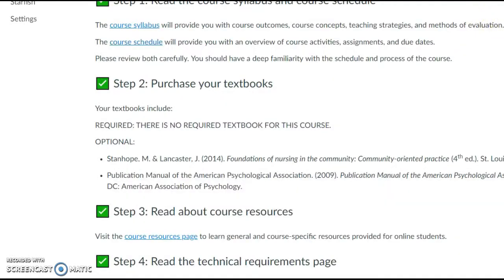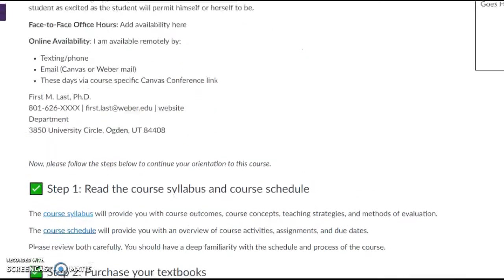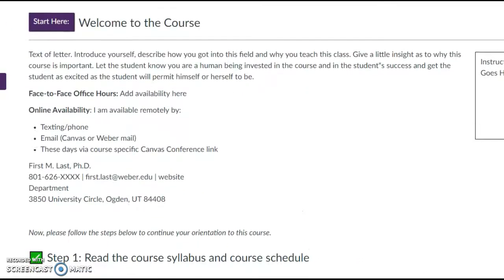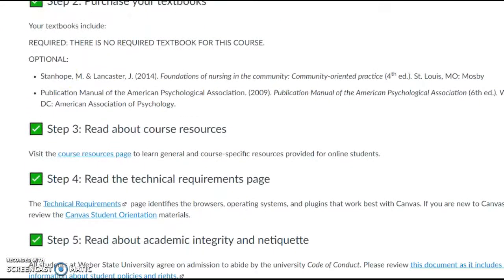Under Course Orientation, you can go to the Start Here menu. It has quite a bit of information, which includes letting you see the syllabus, a little bit more about your instructor, whose information will be placed right up there. You'll also notice that there's no required textbook for this course. There are some optional ones, but you can do fairly well without it, and all of you should at this point own an APA manual, so that's not a new purchase.